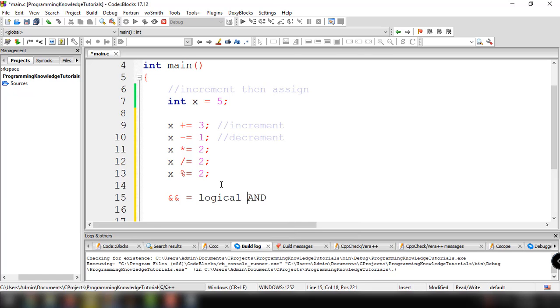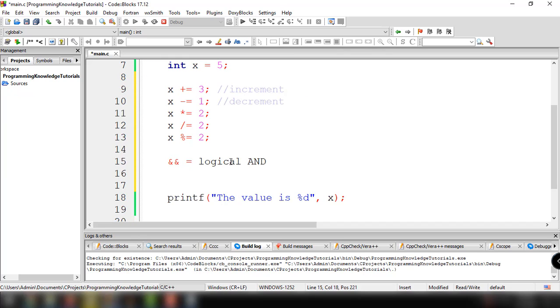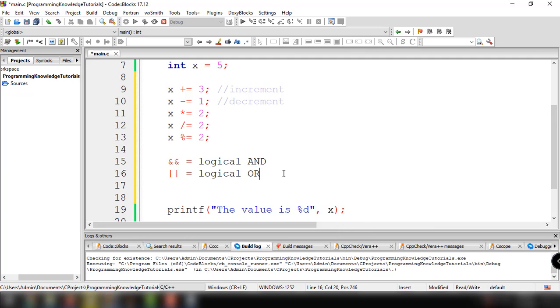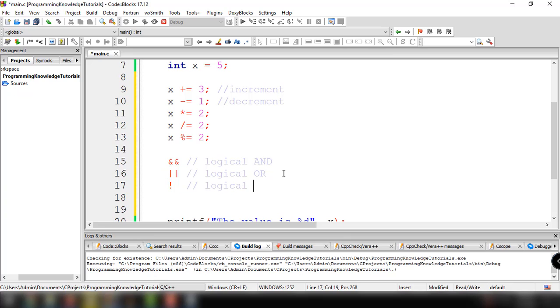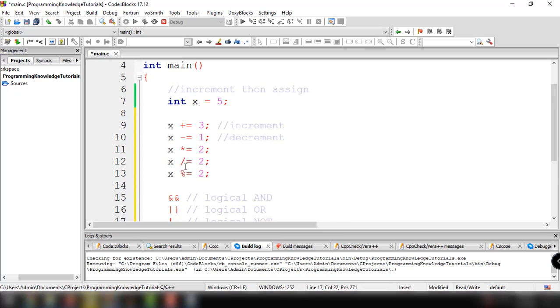Let me show you that later on, what this means. Of course, we also have this bar, and this is the logical operator OR, logical OR. And then of course we have the negation or NOT symbol. So logical OR, logical AND, and of course logical NOT. Let me show you how these three logical operators work.